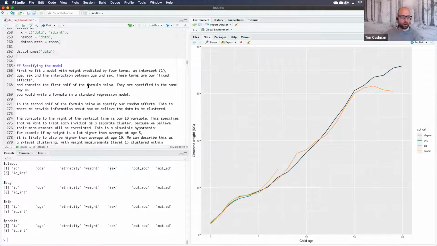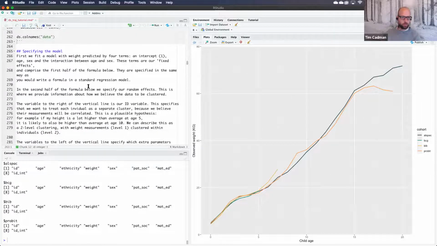So we're going to try and fit our first mixed effects model now. We're going to fit a model with four terms: an intercept, age, sex, and the interaction between age and sex. This allows males and females to have a different trajectory. These terms are our fixed effects, as I described before, and these are the first half of the formula that you're going to see below.